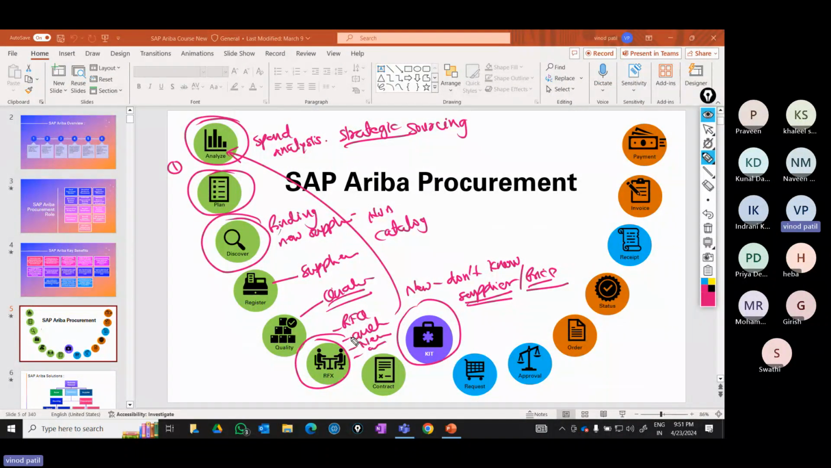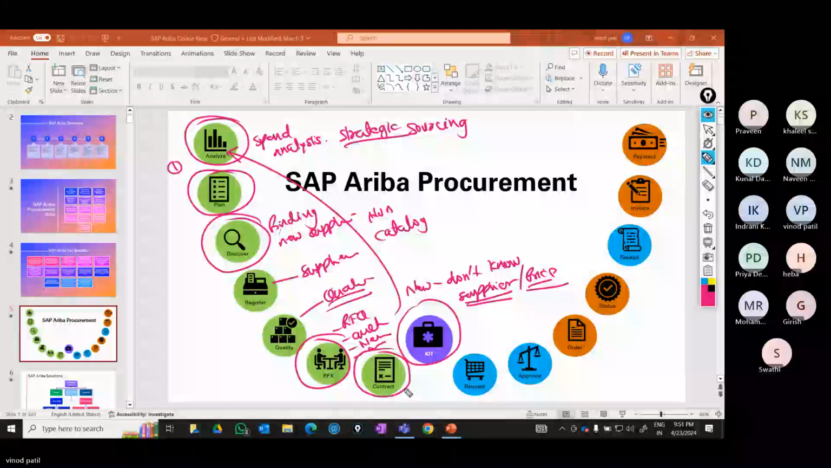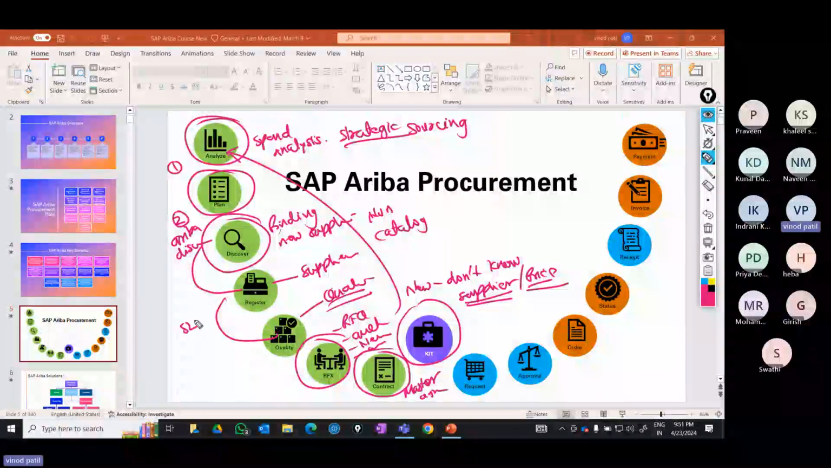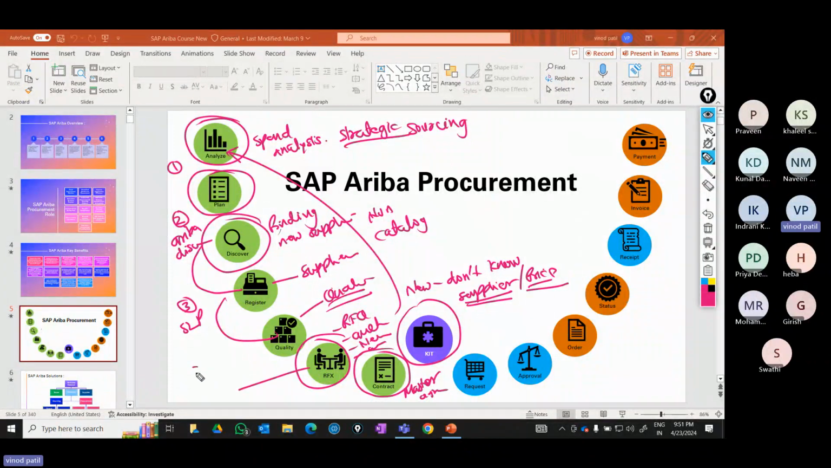Once you source the material and supplier, you will be creating a contract with the supplier. That is the master agreement you will be creating. So all these five modules: first is spend visibility. Second will be Ariba Discovery. Third will be SLP, that is supplier lifecycle management. And fourth will be sourcing.